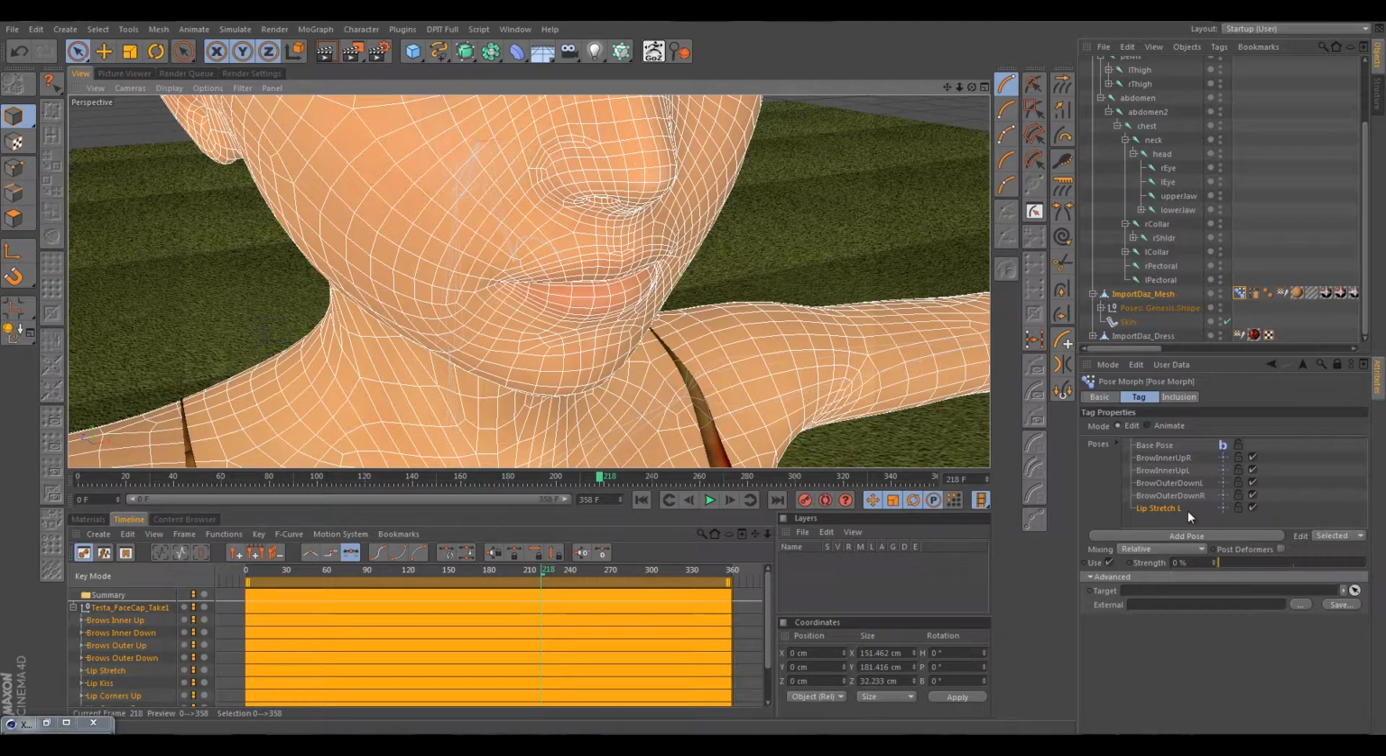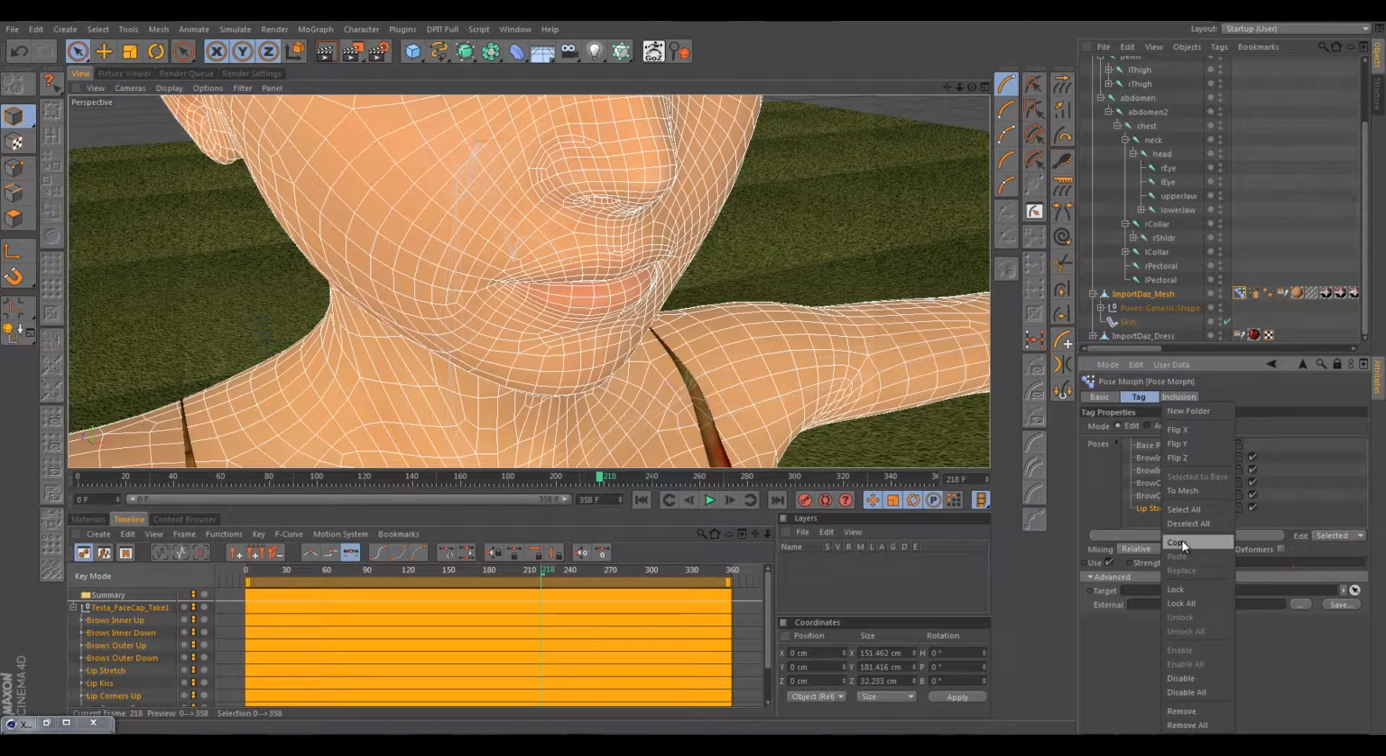And then what we can do is we can actually use some mirroring techniques to go ahead and mirror this over instead of having to recreate the pose morph. So what we'll do is we'll copy the pose morph, and we'll go ahead and paste it back in. That'll create a duplicate. We'll call this right. And then all we need to do with the right pose morph is go ahead and just do a flip X.